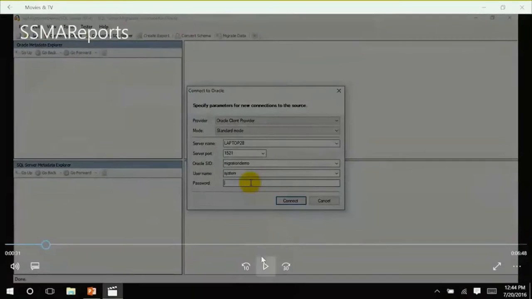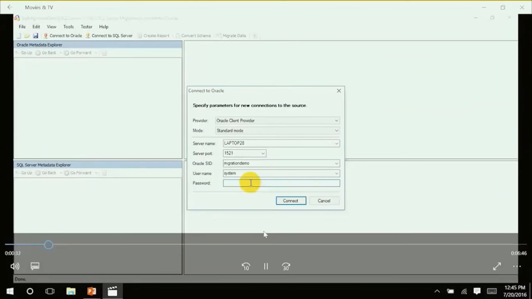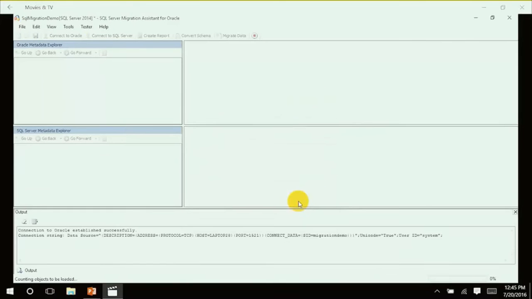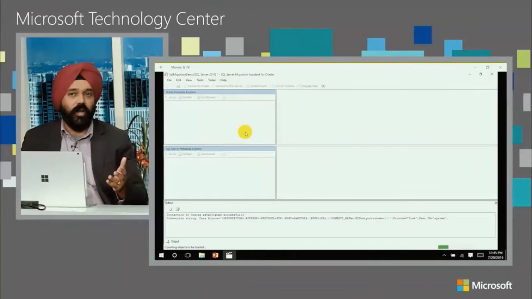Yeah, absolutely. And so here, I'm basically connecting to an Oracle environment. As you can see, I have the Oracle instance name, the server name, and then I have the credentials, and from the SSMA, I can connect to an Oracle instance. And once I connect to the Oracle instance, as you will see, it starts processing all of the information that it finds in the Oracle environment.